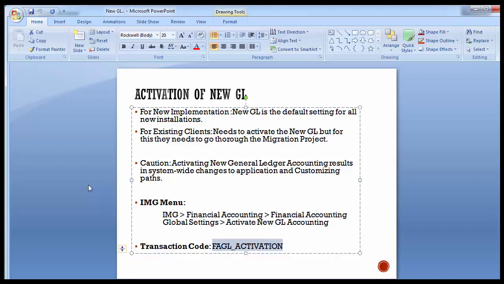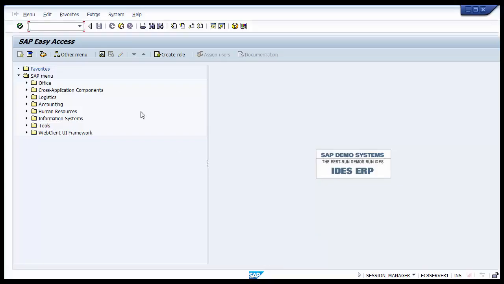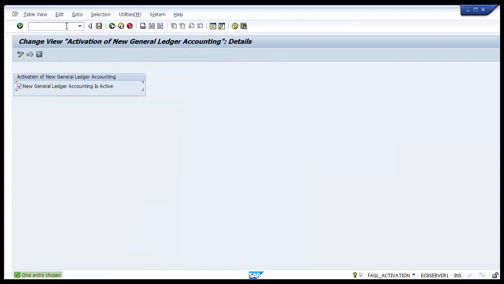Once you execute this particular transaction within the SAP system, let's do that. As on the screen, I have taken this transaction FAGL_ACTIVATION so as to activate the new GL. Once I take this and click enter, it will take you to the next screen. As you can see, it shows you that it is already active. So this particular checkbox is already marked. That means it is already active in the system.